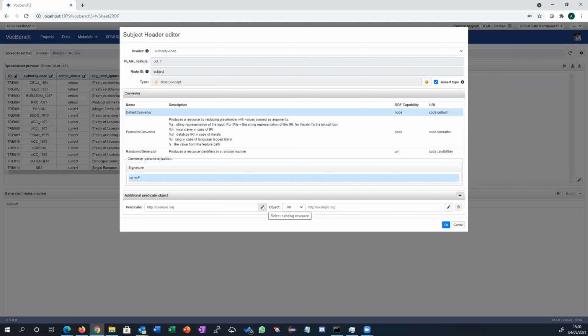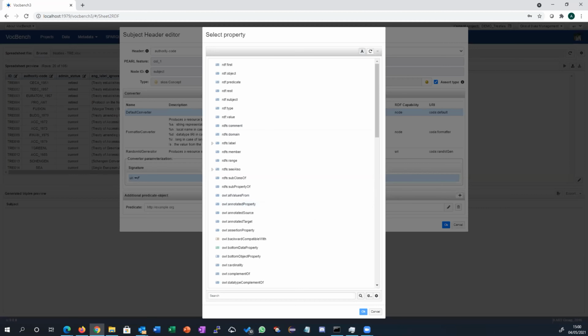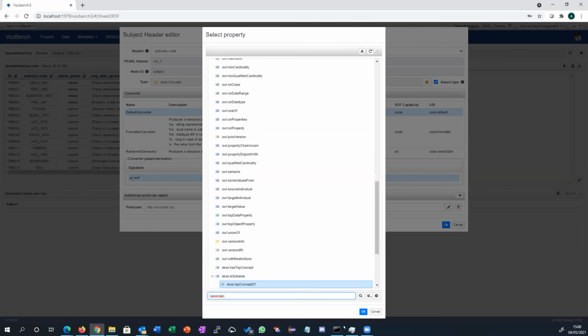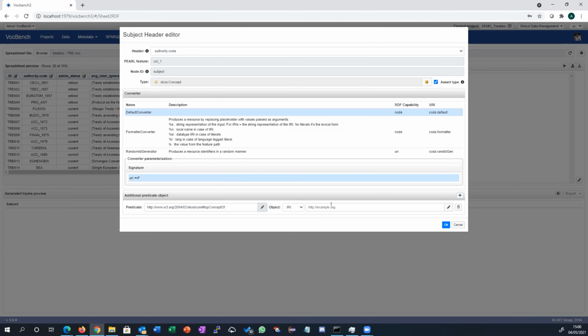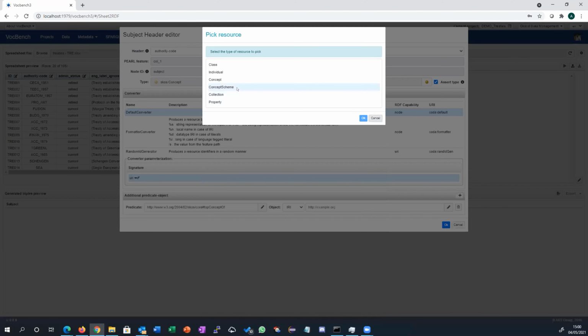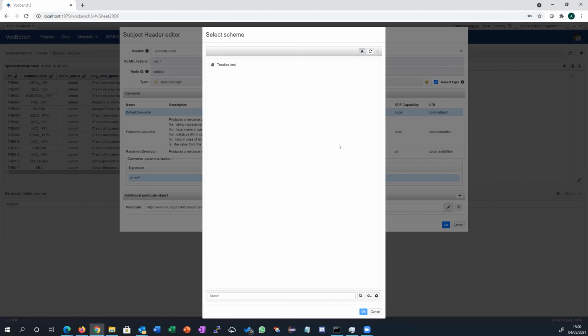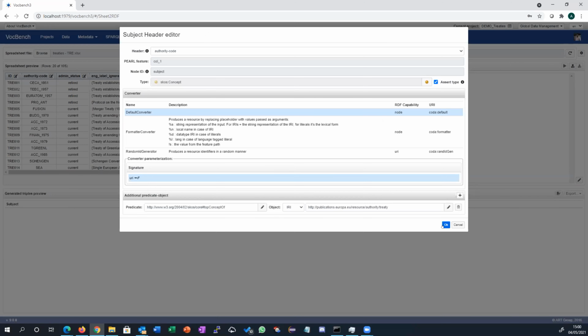No, the concept scheme is a fixed concept scheme for all the data sets there. So what we want to do is say that each concept is a top concept of that scheme. So now we can even select the scheme again through the help of the user interface. And here we are.